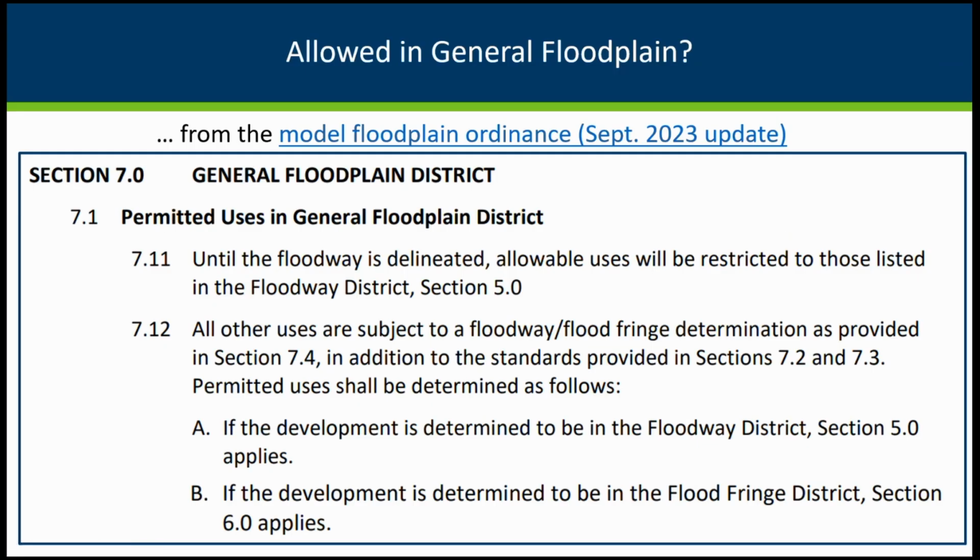So back here to our section 7, our general floodplain district, we basically say if you haven't calculated where the floodway versus flood fringe is, you're going to only allow things that are allowed in the floodway district. We're going to treat the whole area as floodway. And if you don't want to treat it all as floodway, you have to determine which part is floodway versus flood fringe. And once you've done that, you go to the floodway section of your ordinance or the flood fringe section of your ordinance.